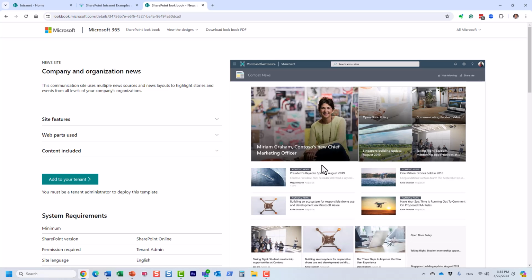But at that point, first of all, a warning. With this option, you do need to be a global admin. So if you like a particular template, you will need to ask your IT department to install it for you. You actually have to be a global Microsoft 365 admin.